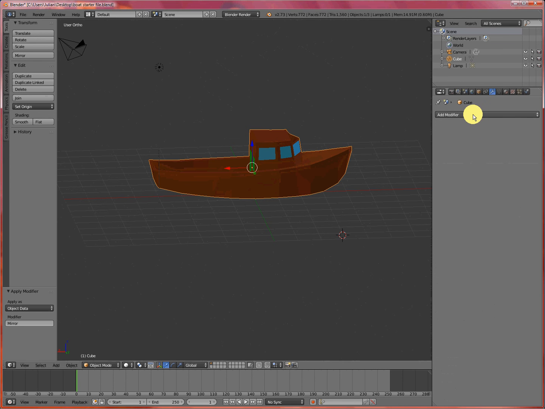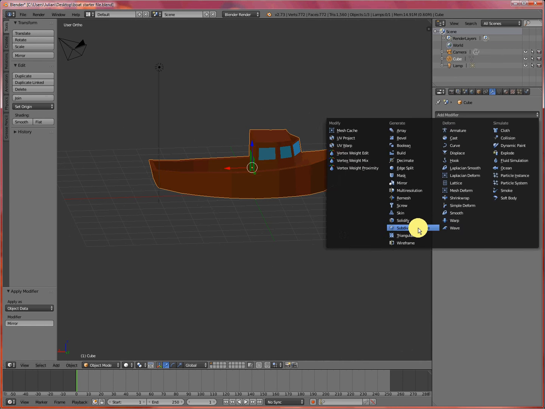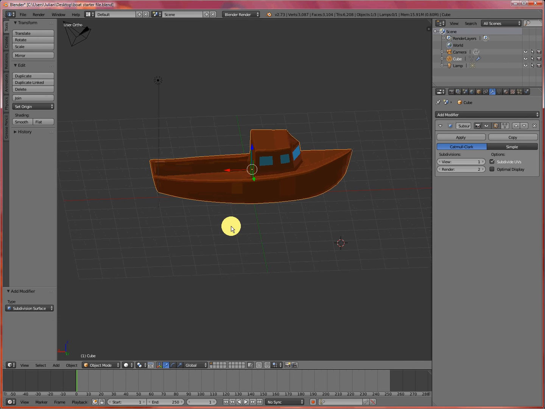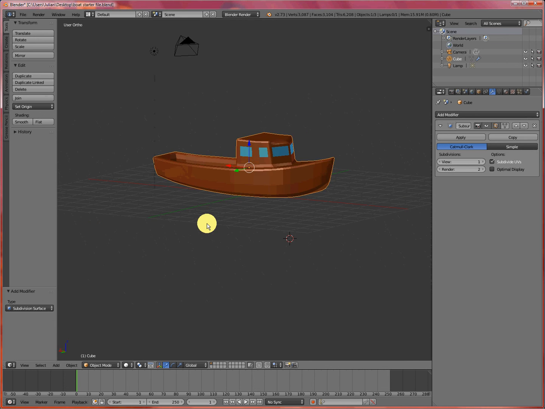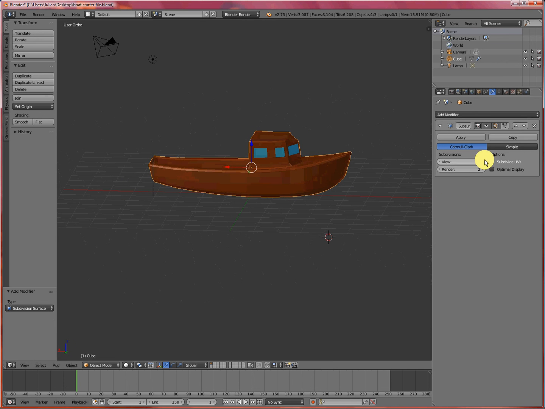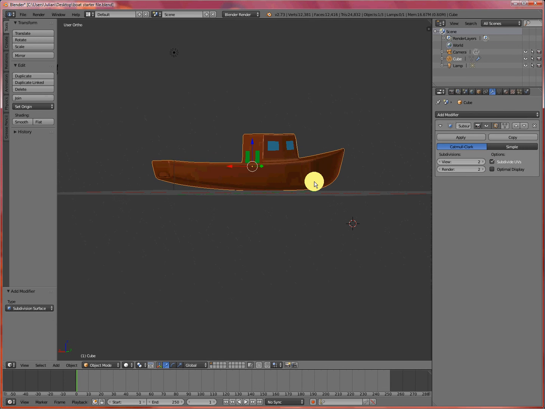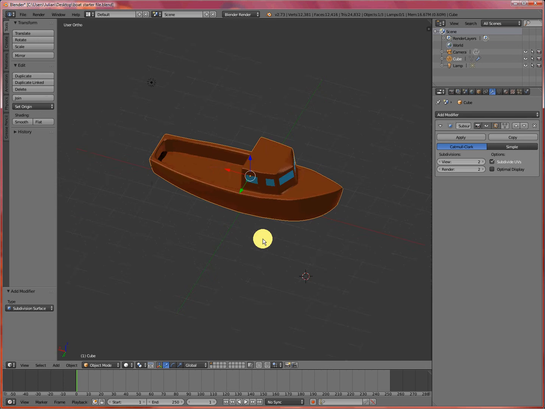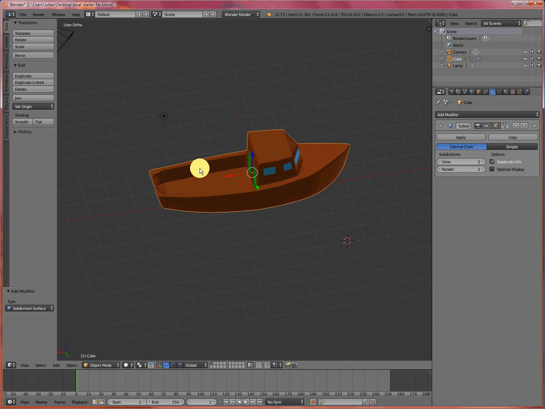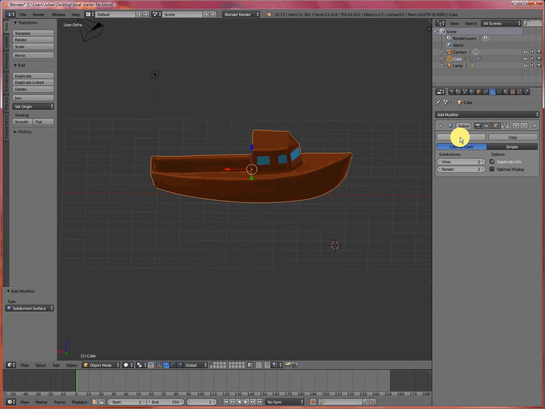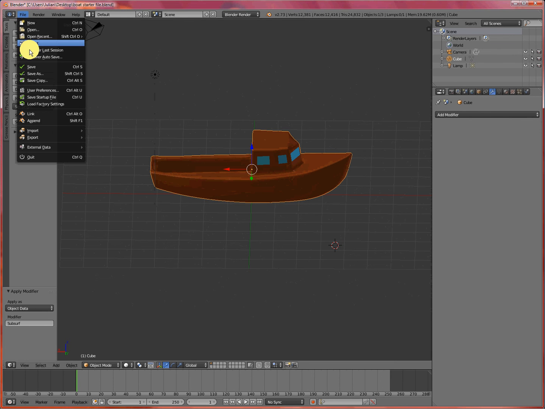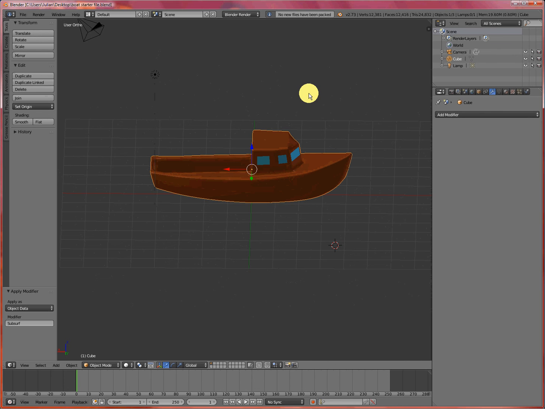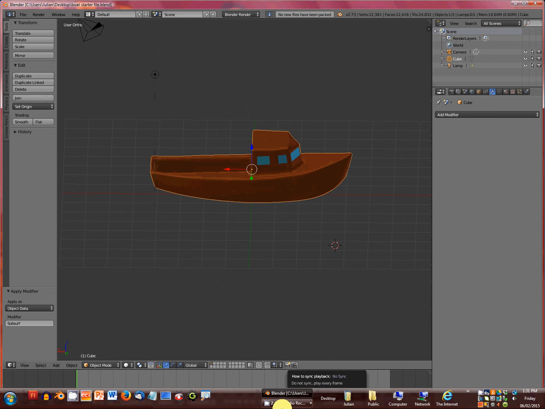So that's finished. Add another one called subsurface. And this to me still leaves a little bit of the texture, but I can add one more. Okay, so there, that almost looks like a bit of a wood grain on it. And we've got ourselves a boat. I'm going to apply it, and I'm going to save it, and that's it. You've built yourself a boat.